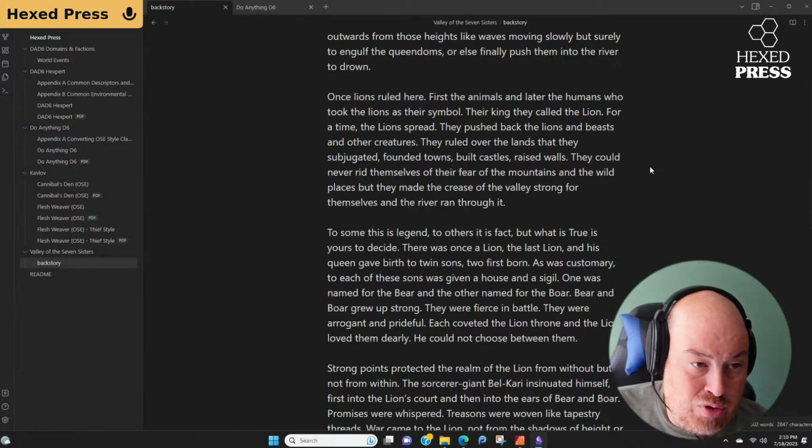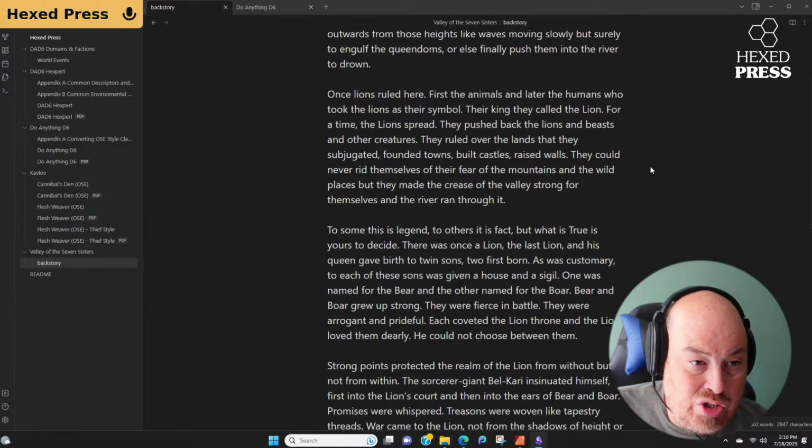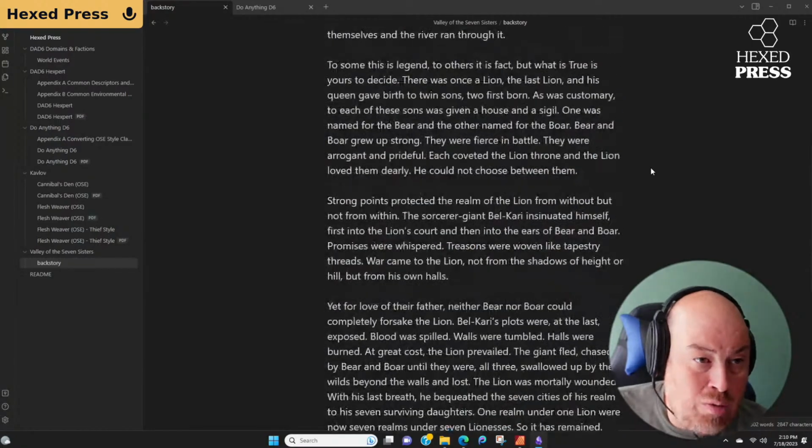Bear and boar grew up strong. They were fierce in battle. They were arrogant and prideful. Each coveted the lion throne, and the lion loved them dearly. He could not choose between them. Strong points protected the realm of the lion from without, but not from within.